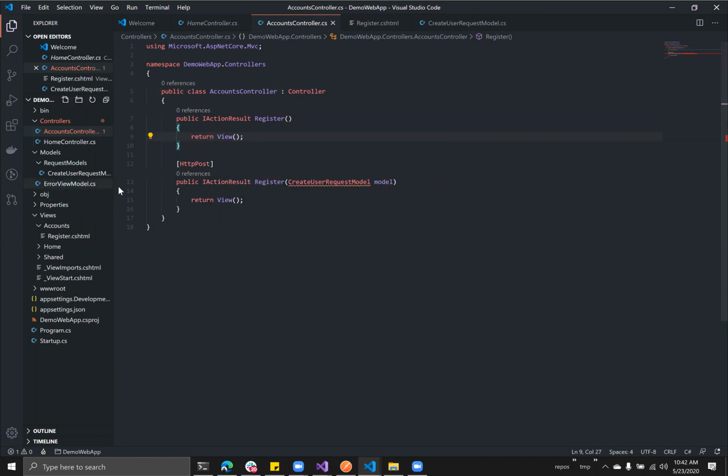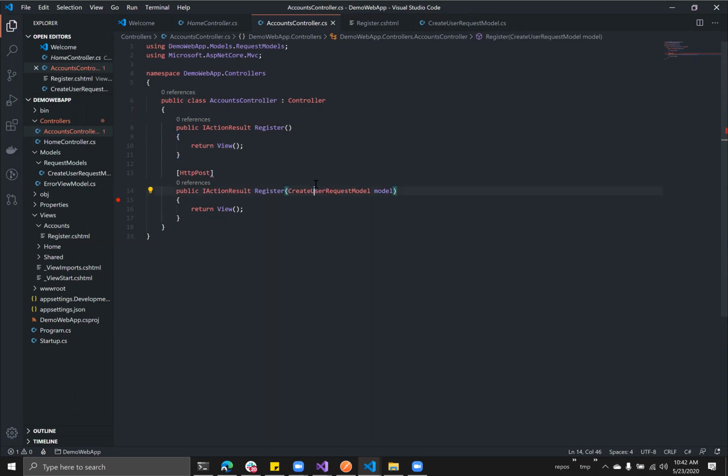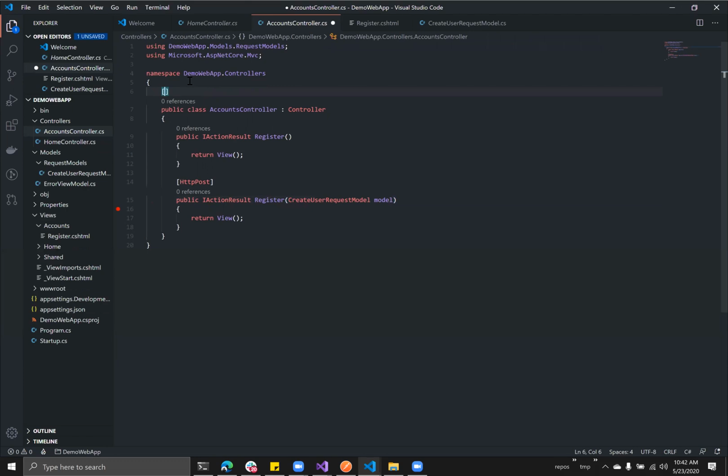I'm going to put a breakpoint here so we can debug and see if what we're doing here works. This looks okay. I'm going to put the controller attribute on this one. And then I believe that's it. Is there anything I'm missing? I'm going to go ahead and run this and see if it works.